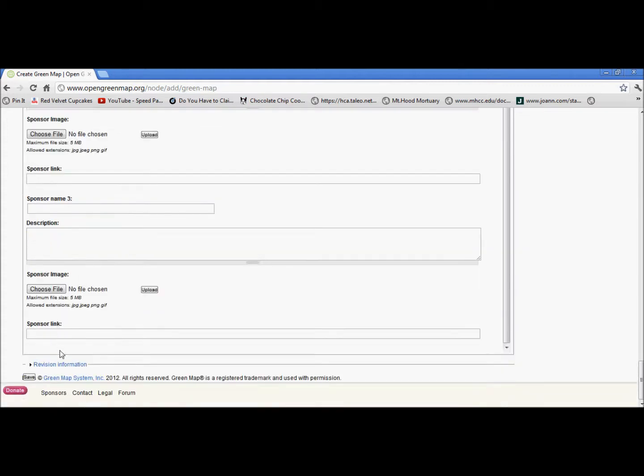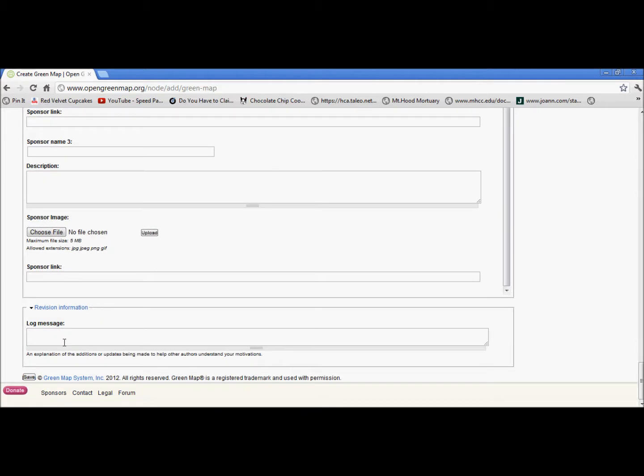And then at the very end is revision information. If you ever make changes to your map, you can log what changes you made here in the log message. And that's pretty optional. That's only for showing others what you've changed, but I don't think it's necessary for most situations. And then when you're done at the bottom, hit save.